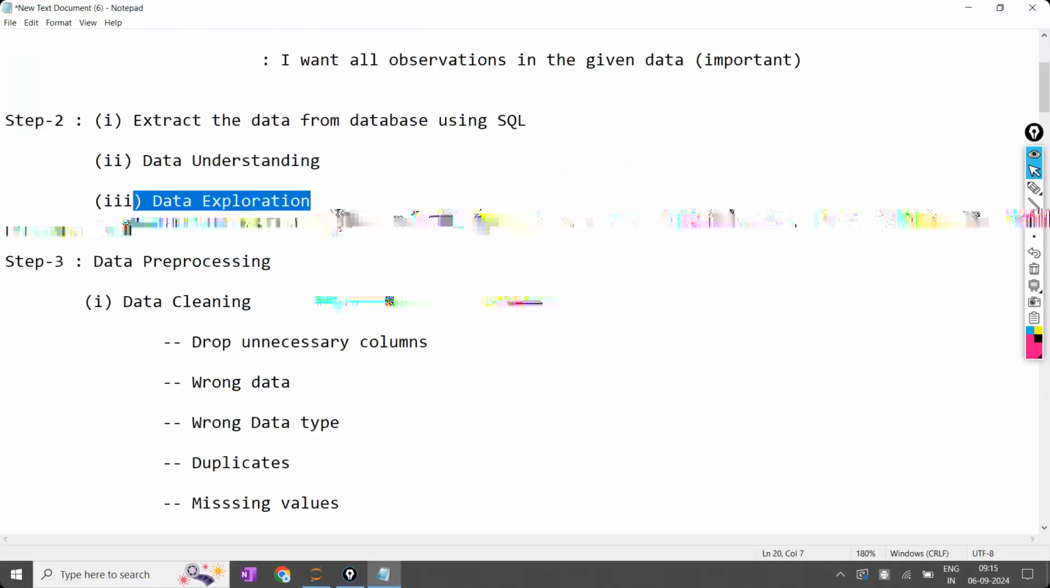Once we collect the data, explore the data and understand the data, then we'll do the data cleaning. In the data cleaning, we are going to drop the unnecessary columns. Any wrong data, we are going to replace. Any wrong data type, we will modify. Any duplicate records, we'll drop, that is, delete the duplicate records. If any missing values are there, we'll replace the missing values, or we are going to drop the missing values.